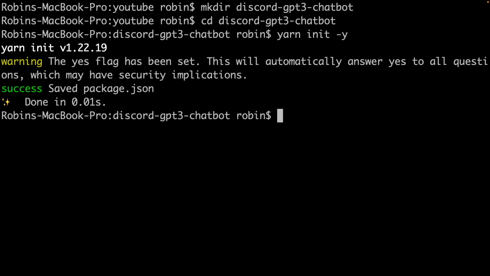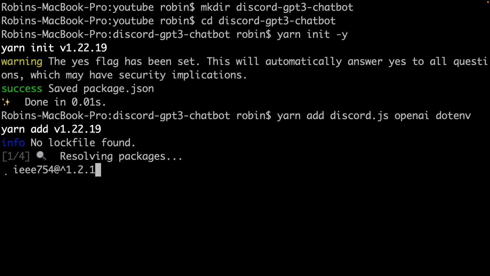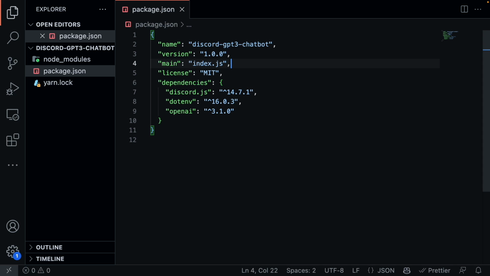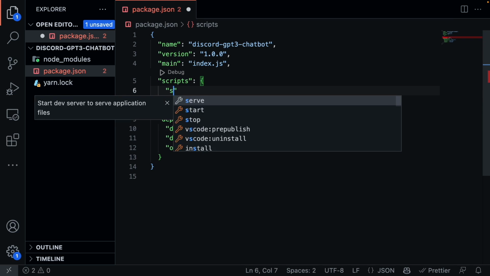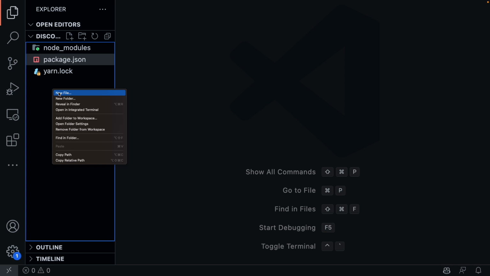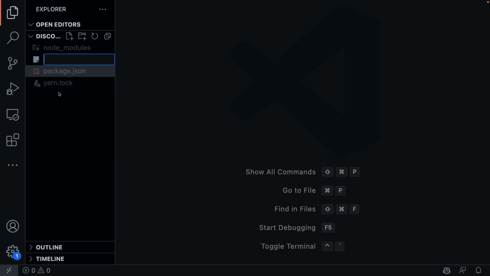Install all the necessary dependencies to run our server. We need discord.js, OpenAI, and dotenv. Next, we will launch our code editor. In our package.json file, we can add a script to run our server. We can now close our package.json file. Create a new file called index.js. This is where we will write our code for our server.